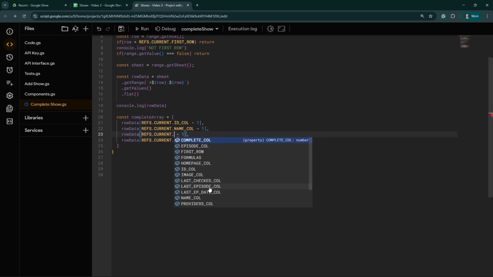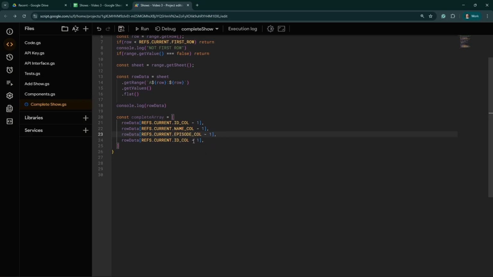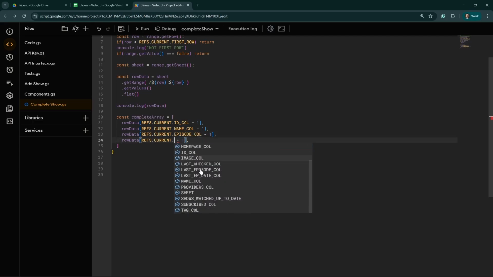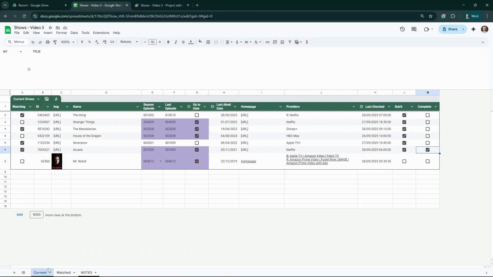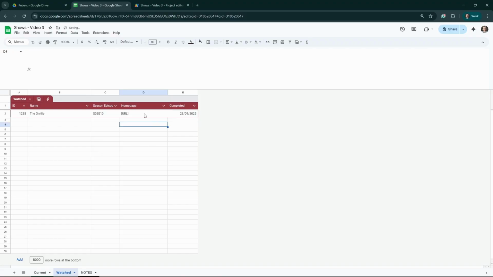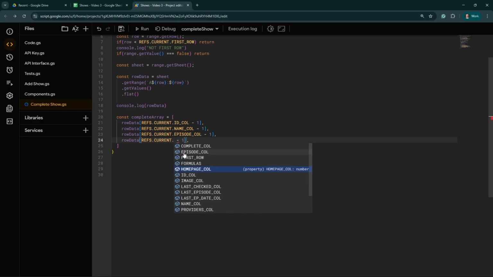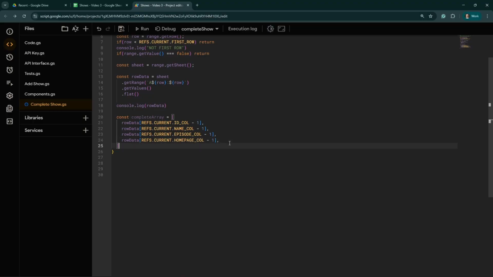And we could use last episode, but maybe we got sick of the show and don't want to watch it anymore. So let's put it on the episode column. And then we want the link, which I think is actually, we just want the homepage, right? Yeah, let's rename that to homepage. Video. And homepage column. And then we just want to plonk in the current date. So new date, link. Then we want to add that data to our watched list.